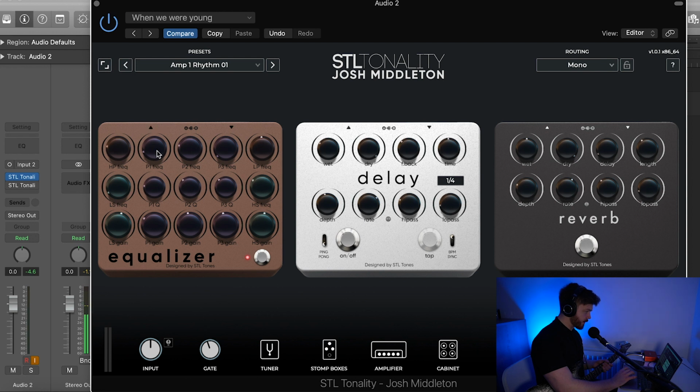The first bell is at about 400 hertz that I've chosen for the frequency. The Q's at about 4.1. And I've reduced the gain of that because around the 400, 500 mark, it often sounds quite boxy and woolly. So I just opted to take away a bit of that just to make sure the tone has a bit more punch.